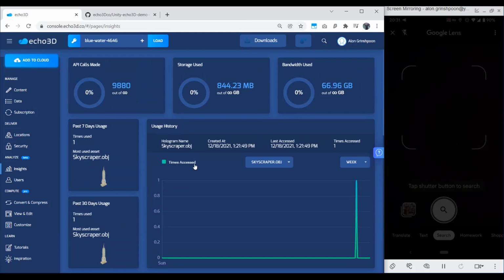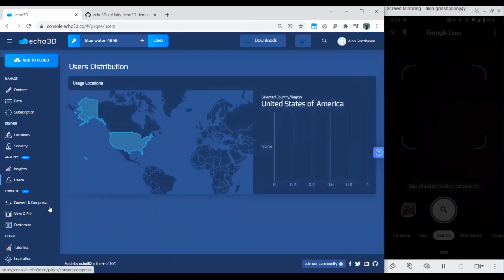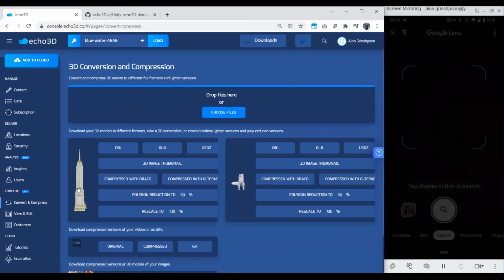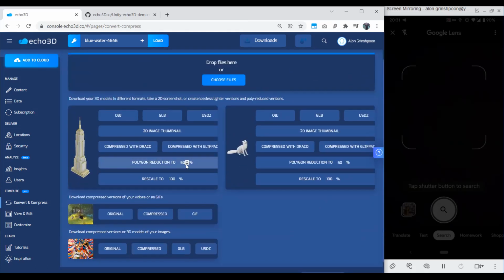You can monitor your users across the world, where users are coming from. You can convert and compress data. So for example, if you decide this 3D model, you want to convert it to a 2D thumbnail, or you want to convert it to a different format, or you want it to be decimated and compressed by 43%, you can literally do that just with a few clicks. And that model will result in a smaller sized model. Same with images and videos that you can compress and convert to different platforms and different file formats.